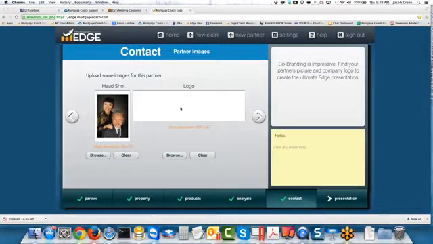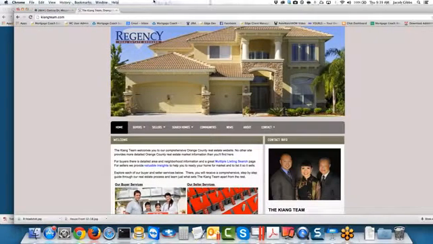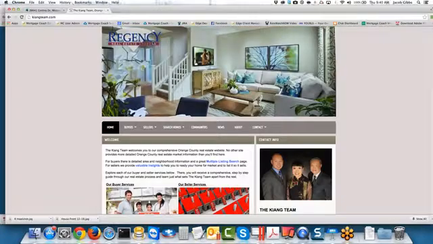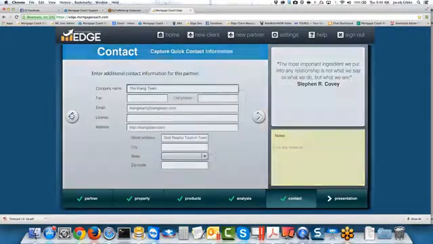Now a logo, if we do have their logo, and usually we can get it from their website. So let's go back up here. And actually, the name of this company is Regency Real Estate Brokers. So that's probably what I want to put into the company name field back in the previous section. And I could probably put the whole thing actually.